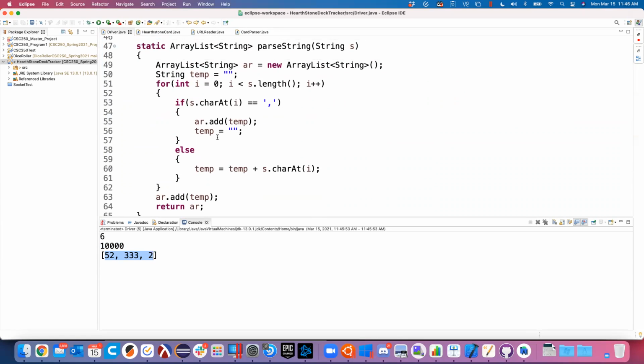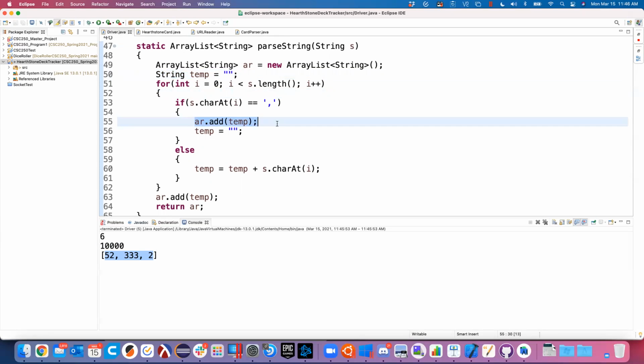I decided I knew my strings were organized in a certain way. Some number followed by a comma, followed by a number, followed by a comma, and so on, till you run out of space in there. So what did I do? I said, well, I'm going to be collecting numbers until I hit a comma. Once I hit a comma, I'll add the last number I collected to my array list, and then I'll empty out temp so I'm ready to collect the new number.